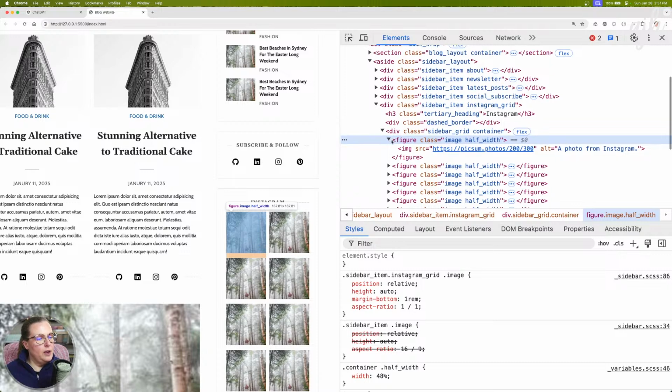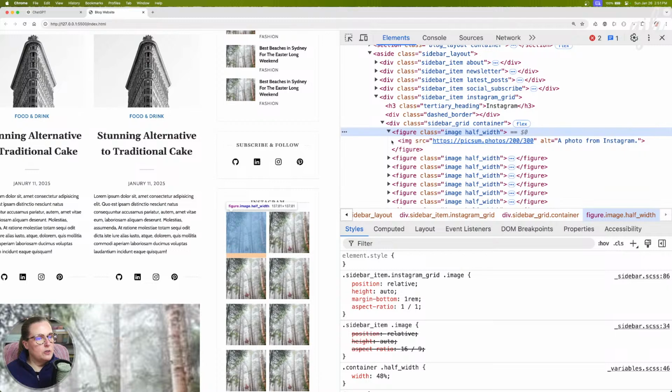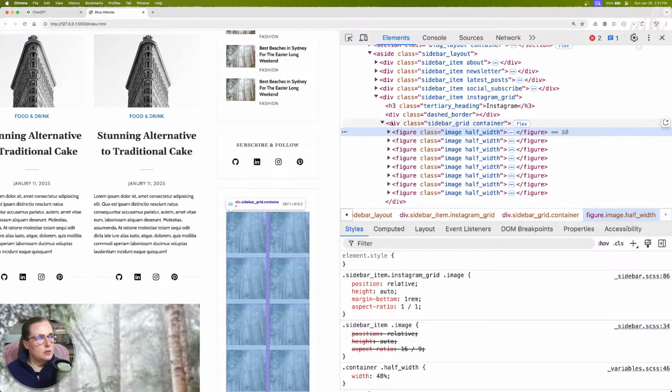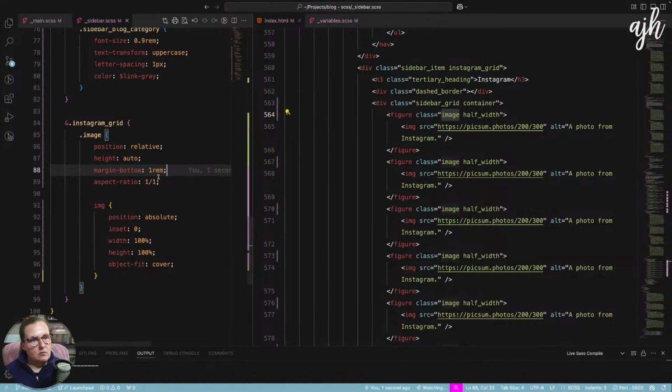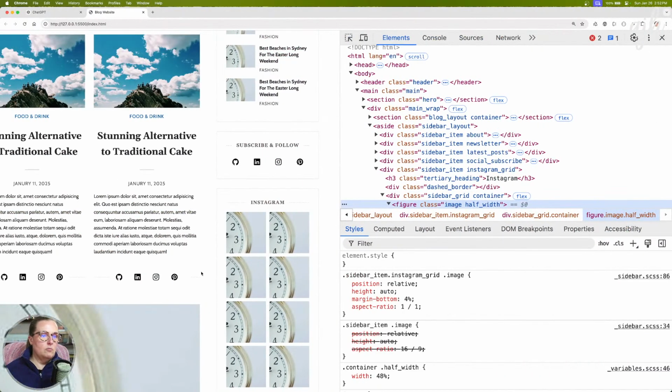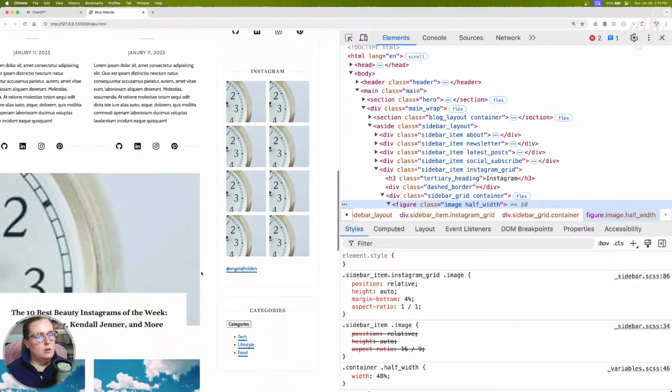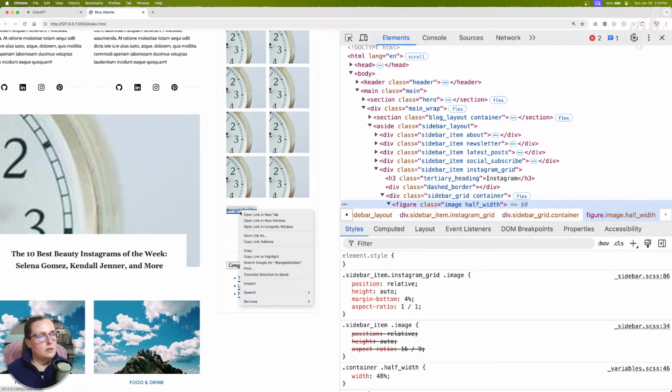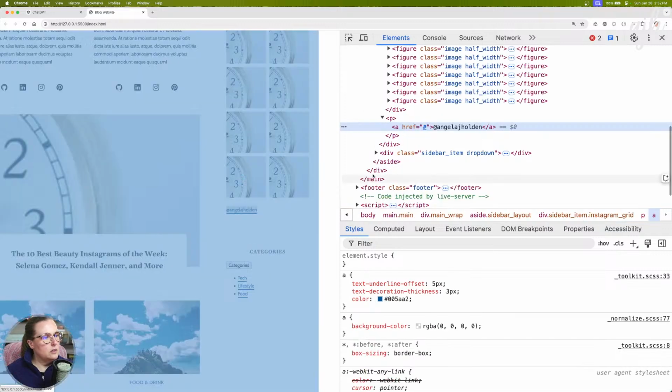So I think we have about 4% in between. So let's see, what happens if we change this to 4%? There we go. And then let's center this.